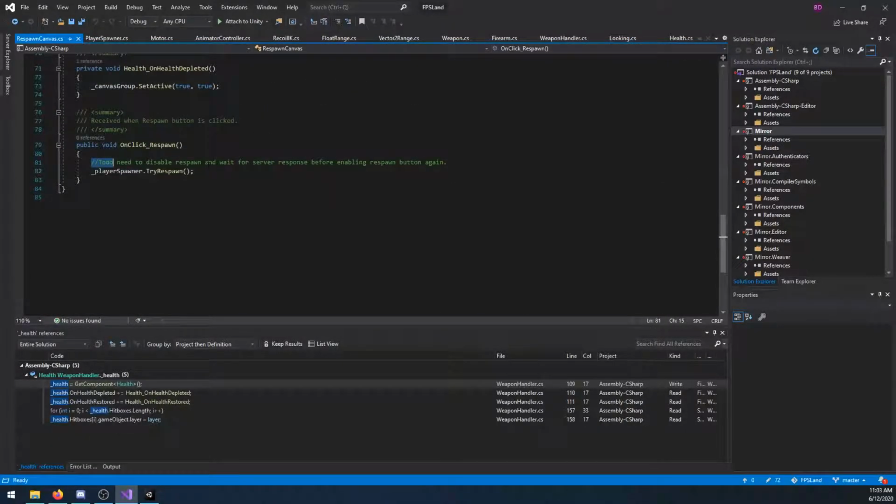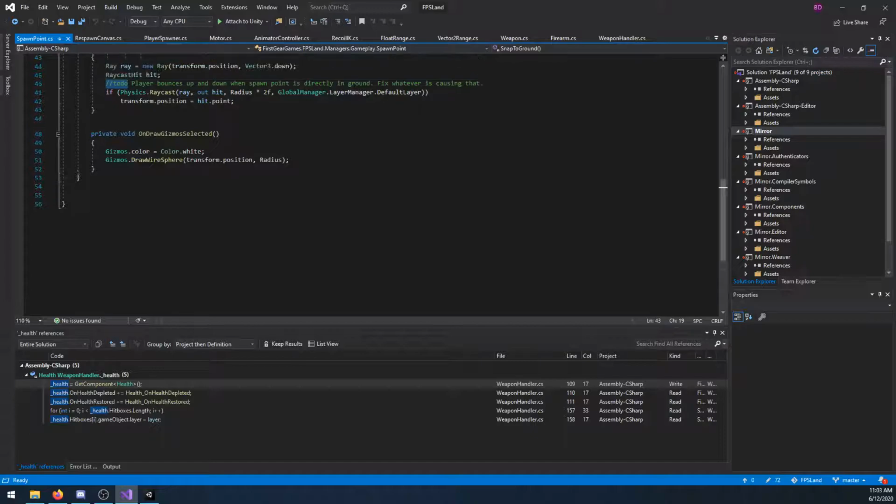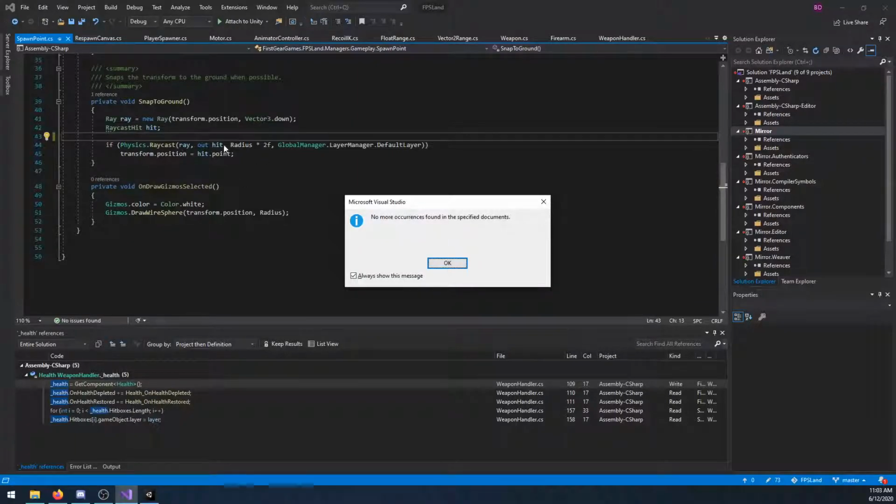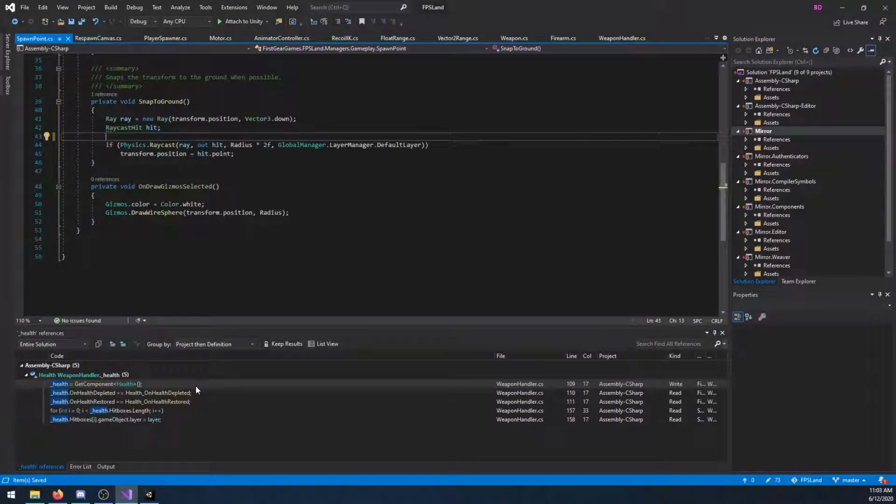Need to disable respawn and wait for server response before enabling respawn button again. This still needs to be done, but is not important. Fix this. That was basically whenever the spawn point was right on the ground, the player would kind of flicker up and down until you jumped. So overall, we're in a really good position right now.